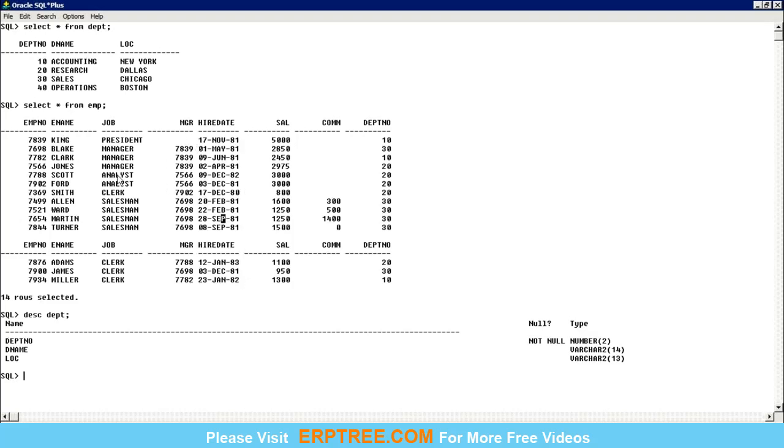This is another important point. Manager is again an employee in the organization, right? For example, for president, no manager. If you look at this data, 7698 Blake, who is the manager? 7839. Again, I'm saying the manager is also an employee.